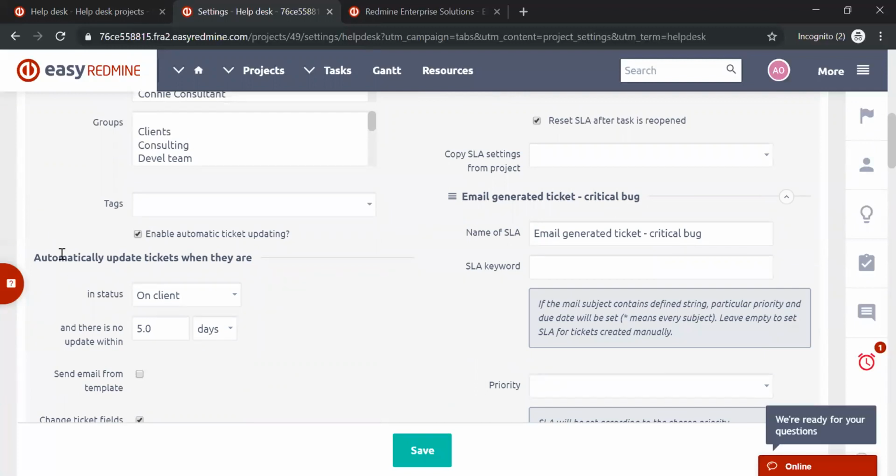So then we have automatically updates tickets when they are. So automatic ticket updating, it really pretty much depends on your workflow. So there may be some tickets which are resolved, being kept open. And for such cases, you can set automatic closing according to the status and duration of non-update. In addition to closing the ticket, a follow-up email from a template can be sent automatically. So you can be informing the sender that the ticket has been closed, or ask him about feedback for your support team. So that's something that can be set up over here.